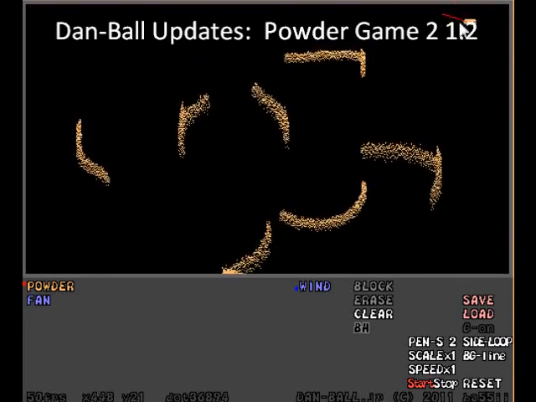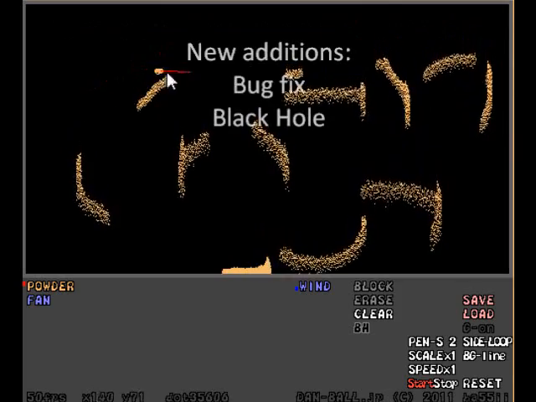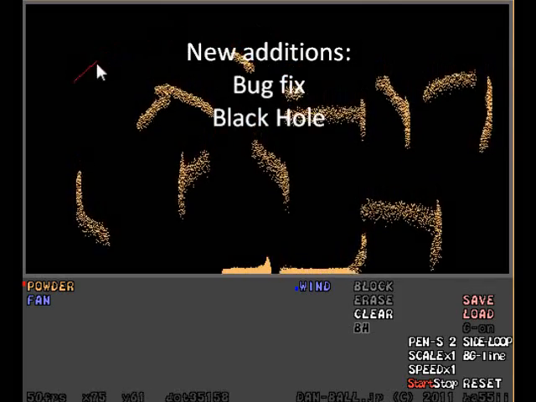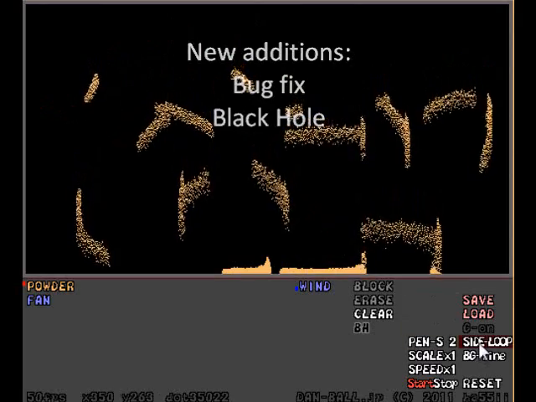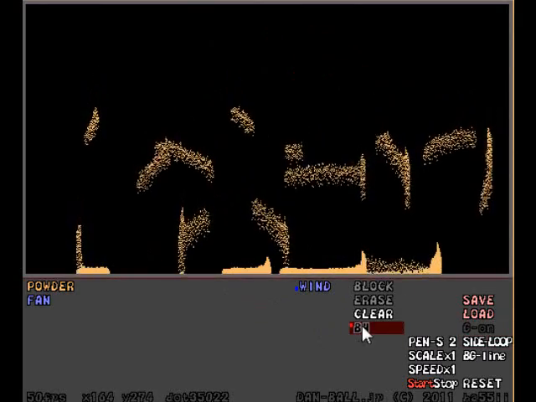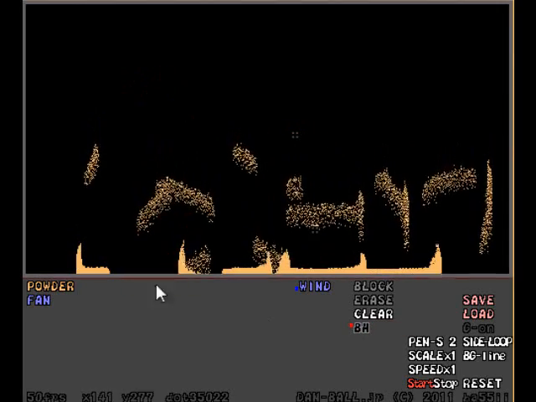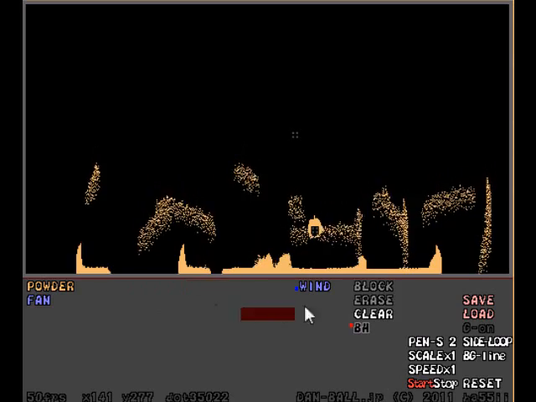Today we have Powder Game 2 version 1.2. Okay, today we have a bug fix regarding the side loop. Apparently the loop option wasn't really working as advertised. And the second thing we added is the black hole. Now basically the black hole does exactly what you'd imagine it to do.